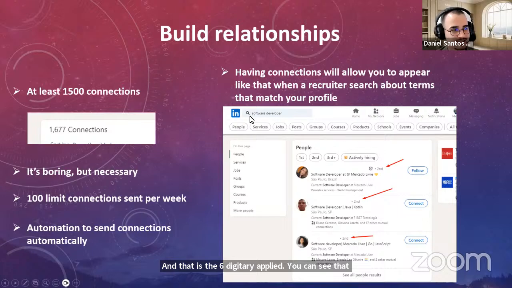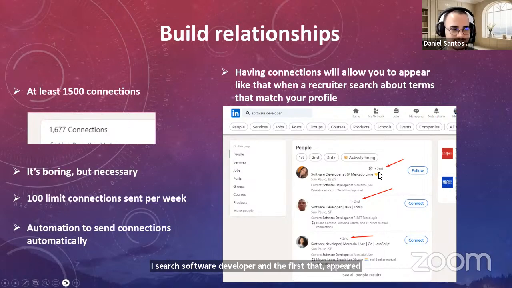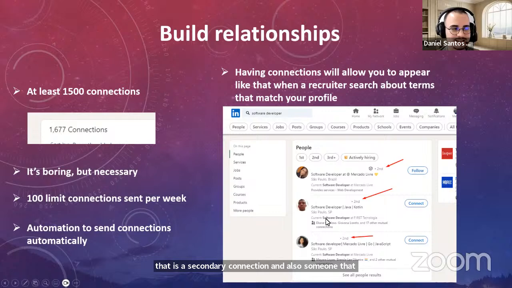I searched software developer, and the first that appeared to me was someone that I have a connection in common, that is a secondary connection, and also someone that has the words software developer in the profile. Look at the red line, software developer at company, software developer, software developer. That is how LinkedIn works.